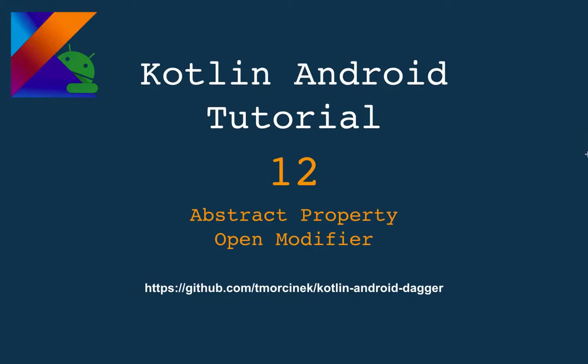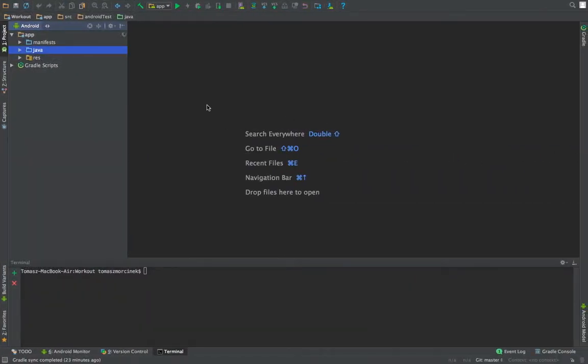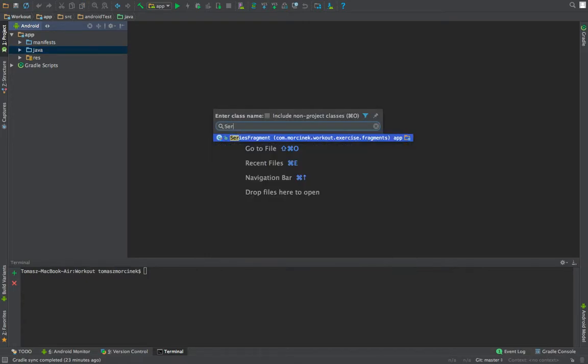Hi guys, in this video I will show you examples of using an abstract property, which is a little upgrade if you look from a Java perspective, and also examples of using the open modifier, which can be applied to both properties and methods. So we'll do some refactoring. Let's take a look at our series fragment.